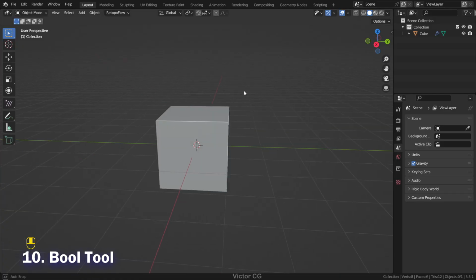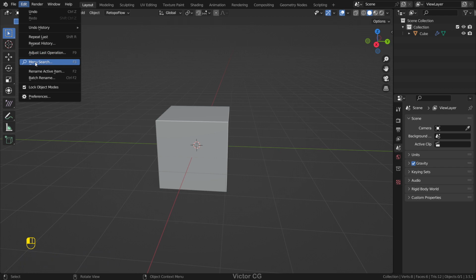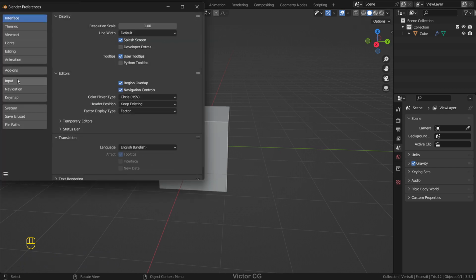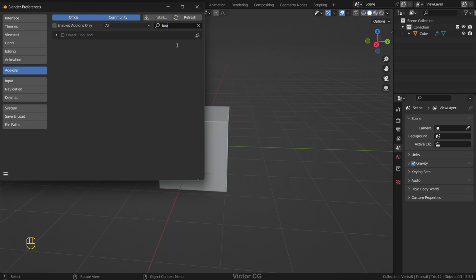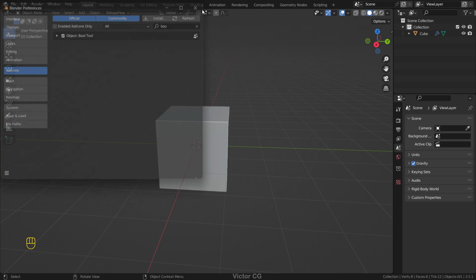How to quickly create cutouts in models. Go to Edit, Preferences, Add-ons, type Bool Tool in the search field and activate the add-on. Now we can quickly add booleans to our objects.